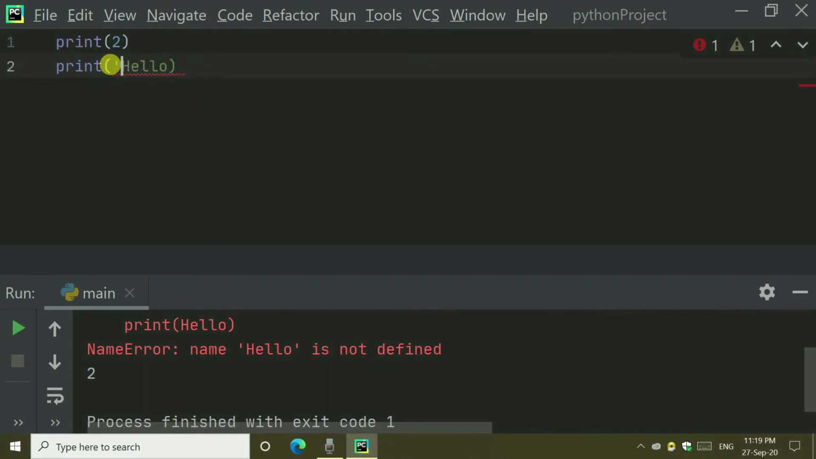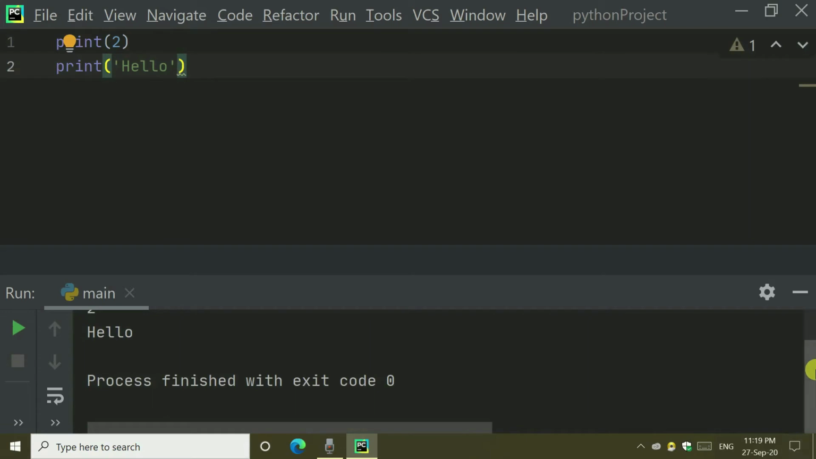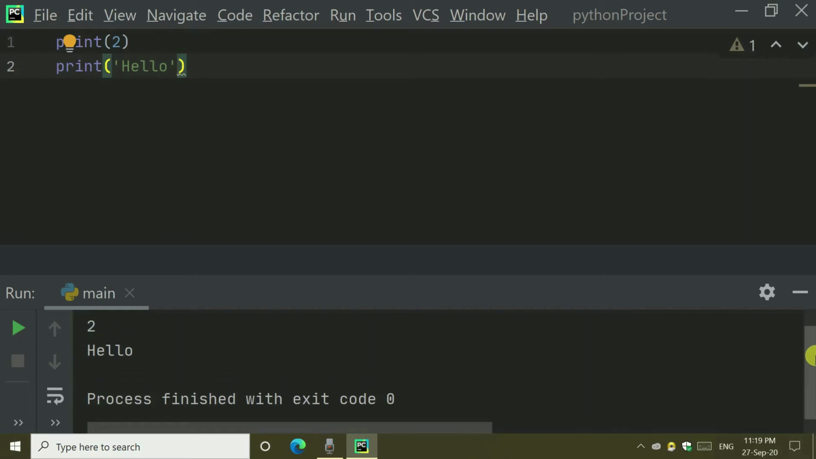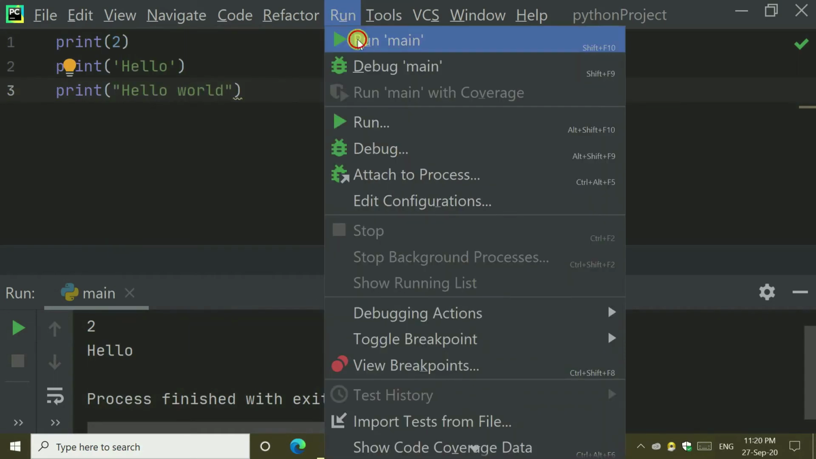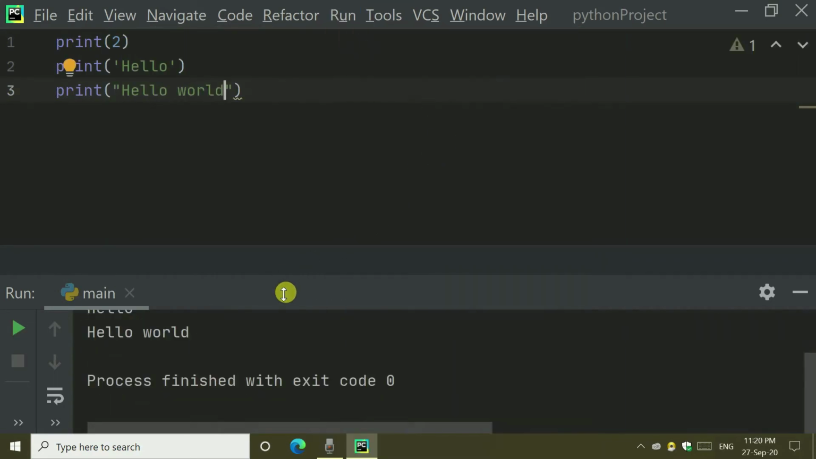First of all I am using single quotation. I am running this program. Here you get the correct answer, hello. Now I am using double quotation. I am typing hello world. I am running this program. Here you get the perfect output.